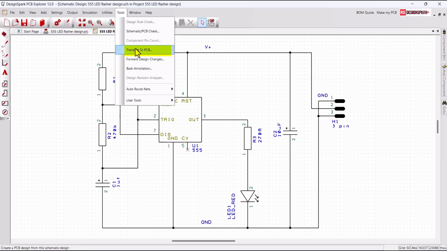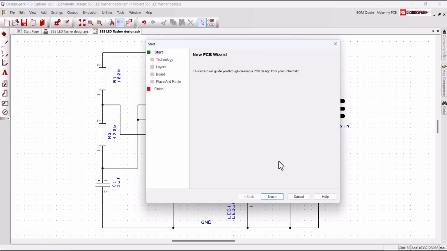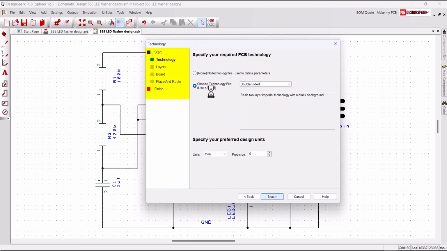This will launch the new PCB wizard, which will lead you through all the required steps. Firstly, we select the PCB technology, for which there are some predefined options available, from a single-sided board through to a 6-layer board. Here we select the double-sided board. Do not select None. This option is available for advanced users and will require considerable configuration.